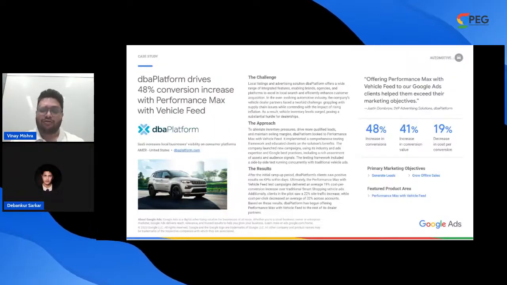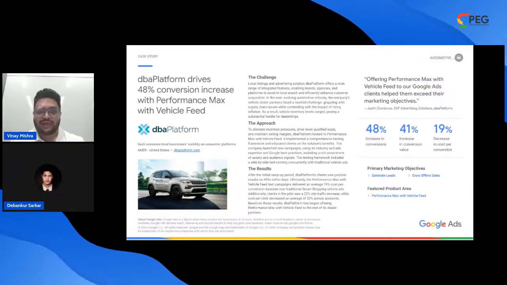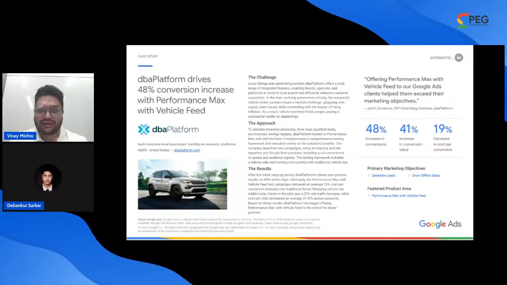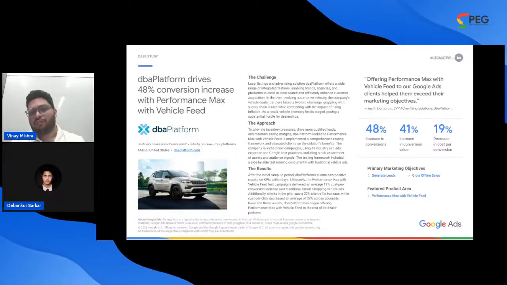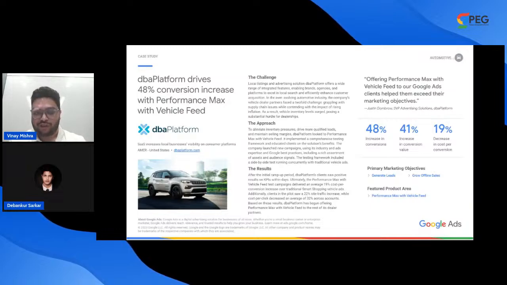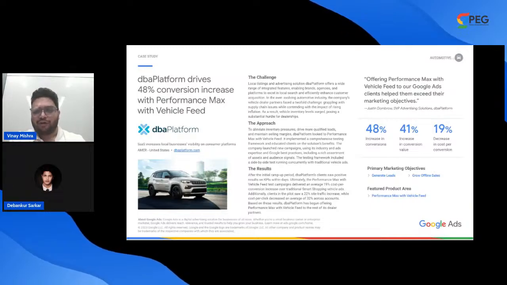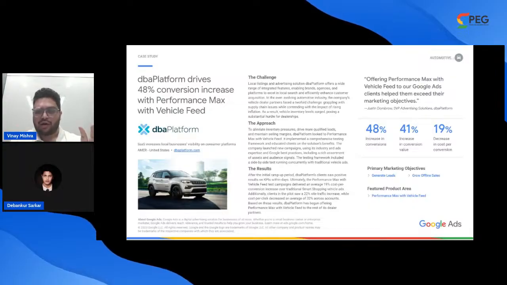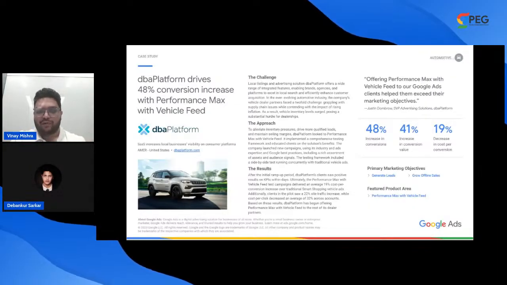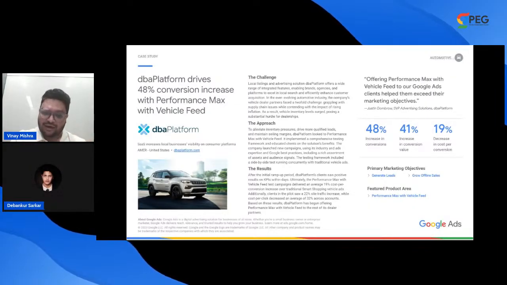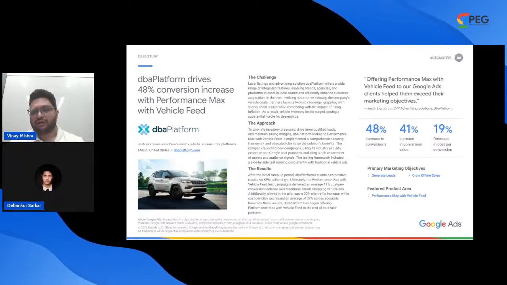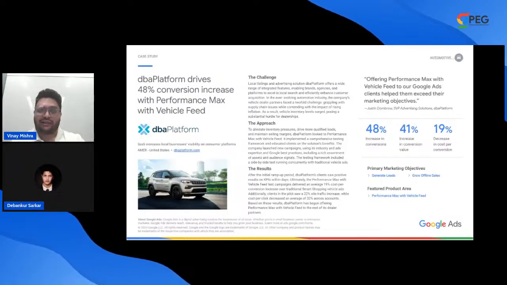that they were getting using the Performance Max with vehicle feeds, a 48% increase in the conversion rate, and a 41% increase in the conversion value. Additional to the data points, there was a 405% increase in the CTR that they had, and a 32% decrease in the cost per click that they were getting.